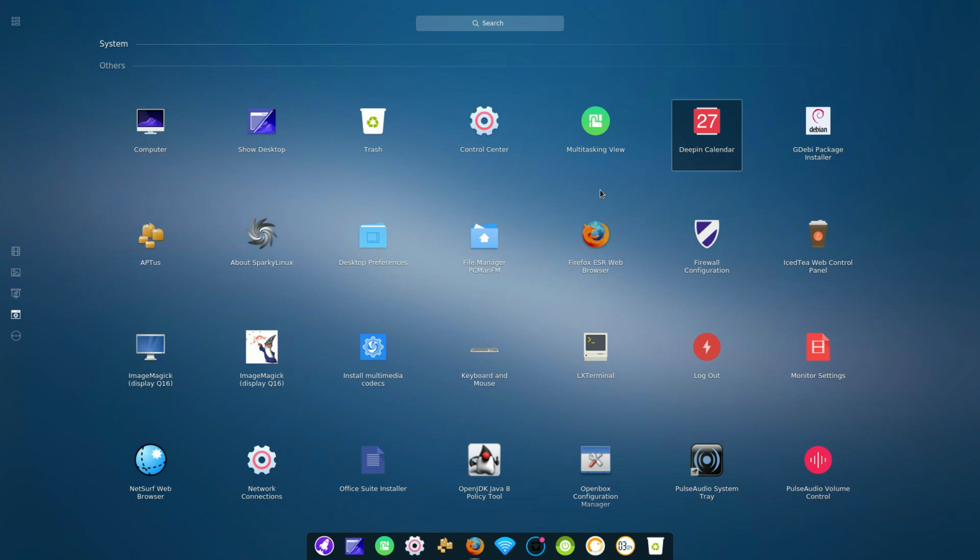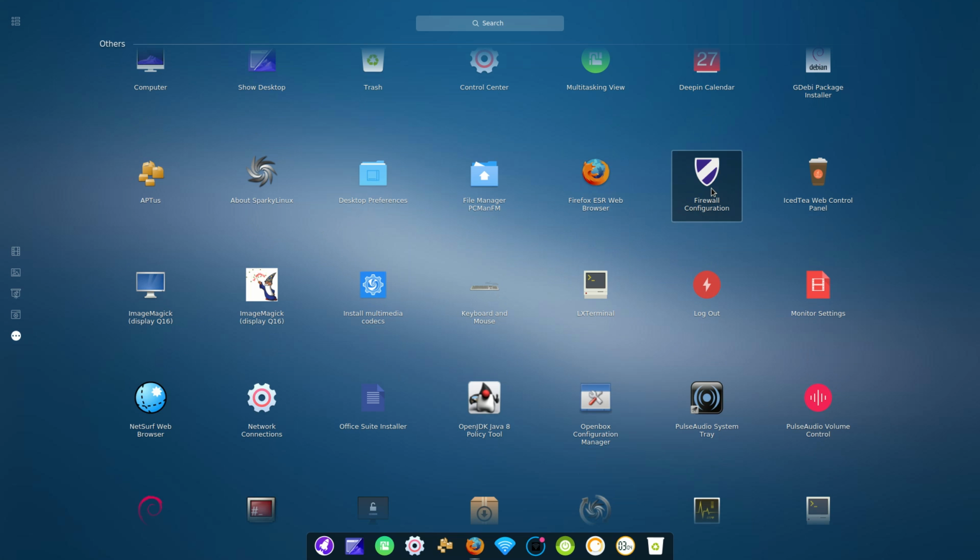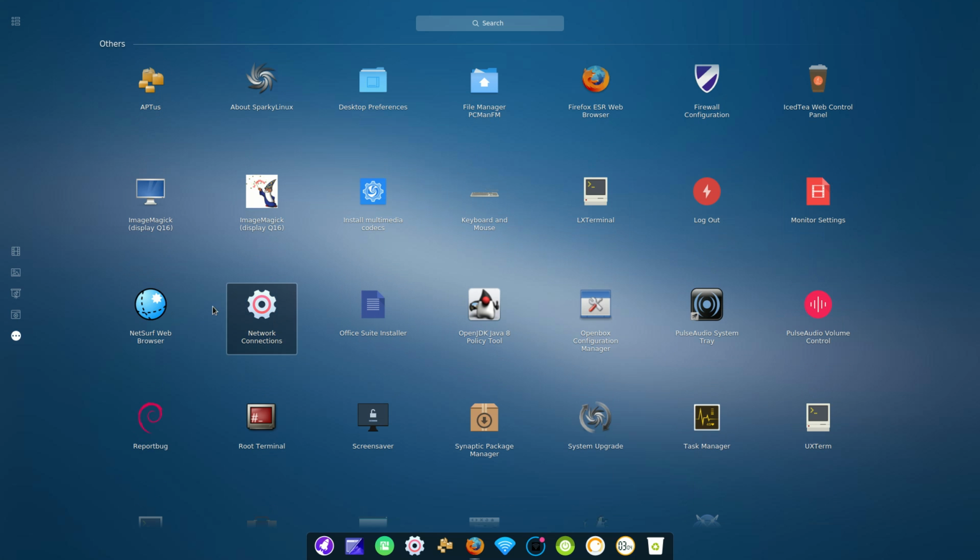GDebi Package Installer by default. I installed Firefox ESR web browser. You get a firewall configuration tool and setup there. ImageMagick was installed by default. You could quickly just go in here and install multimedia codecs. In fact, that's where I installed codecs from. Monitor settings.